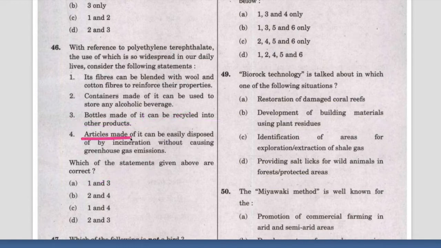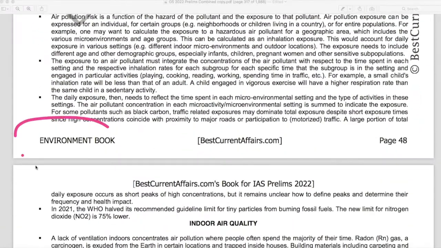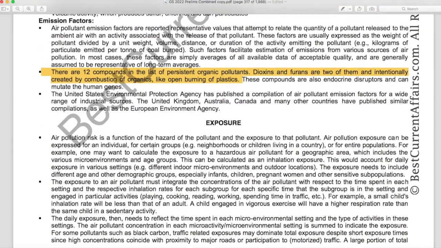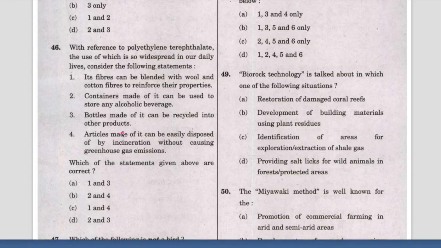Statement 4 is wrong, that articles made of it can be easily disposed of. This statement is wrong. Now see, this is our environment book, page number 48. Here it is mentioned that there are 12 compounds in the list of persistent air pollutants. Dioxins and furans are created by combustion of organics, like open burning of plastics. Therefore, statement 4 is wrong. Only 1 and 3 are correct. Therefore, A is the answer and this question is solved.